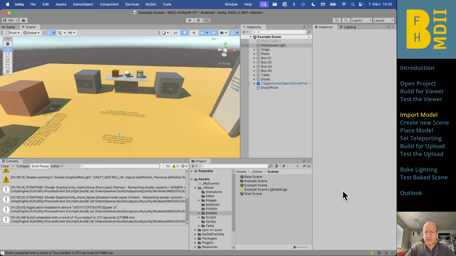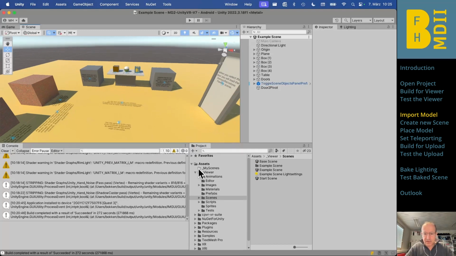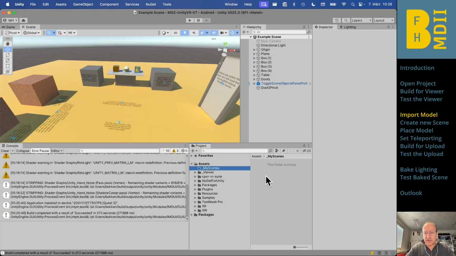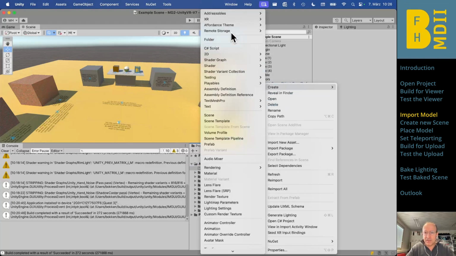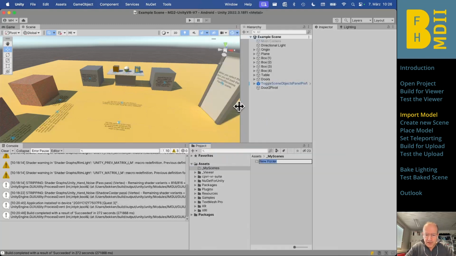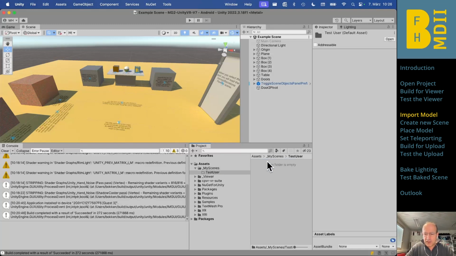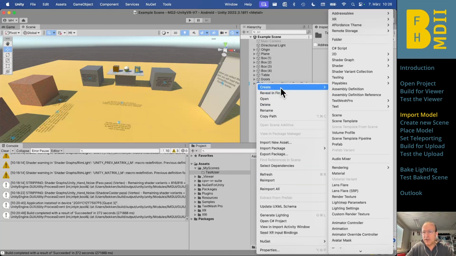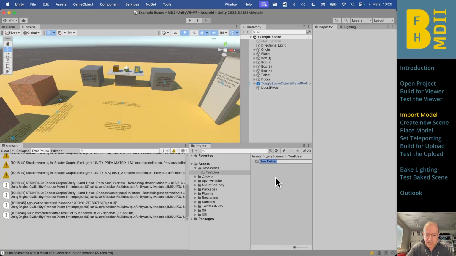So the question is now, how can we build our own scenes? And that's the major part. So we have in our assets folder an empty folder called My Scenes, and in there I'm creating a folder test. Let's say I'm the test user. Okay, and in there I'm creating a scene folder. Let's say it's test Barcelona.